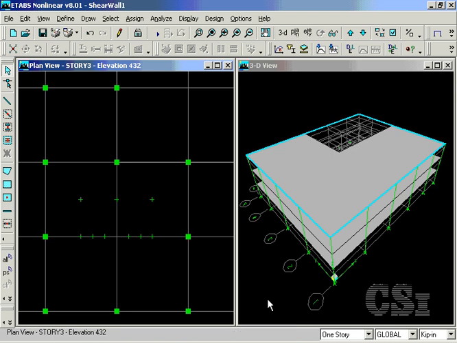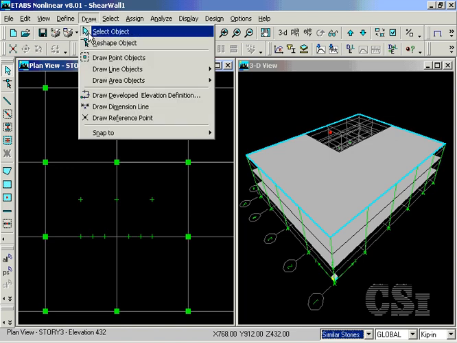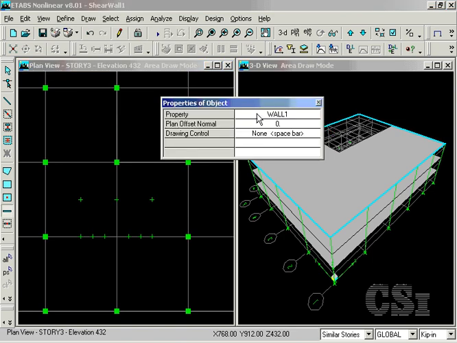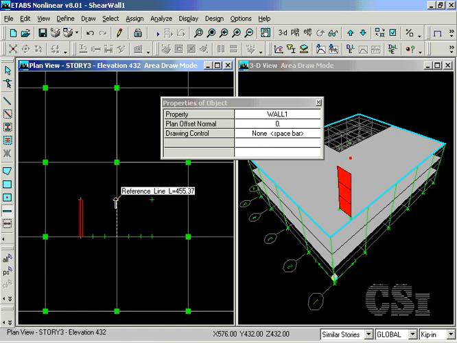To start drawing the walls, make sure that the Similar Stories is on, and then select the Draw Area Objects, Draw Walls command. Make sure that the property is Wall 1. Click on the points which define the geometry of the core walls, but do only the 4 walls with no openings.